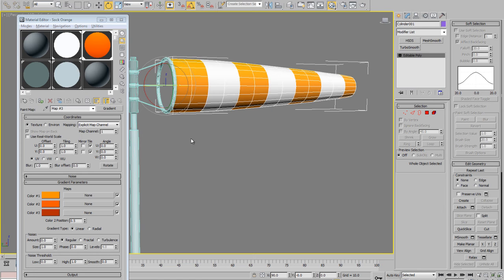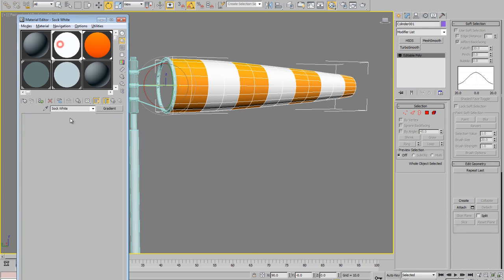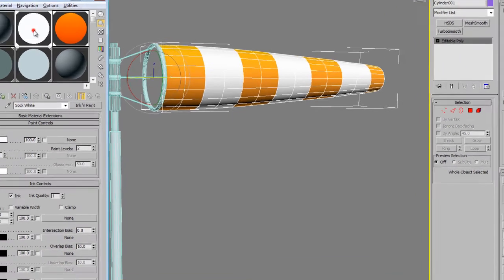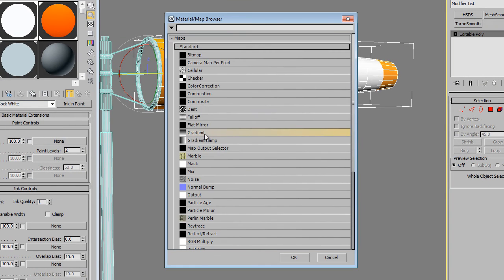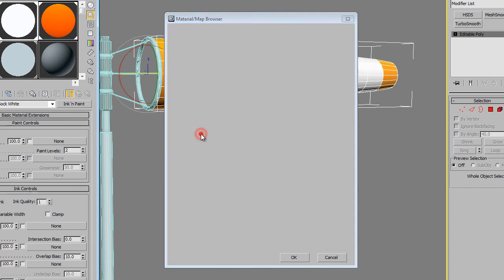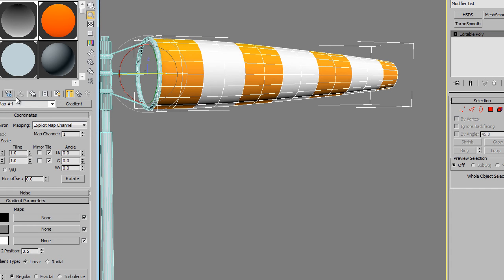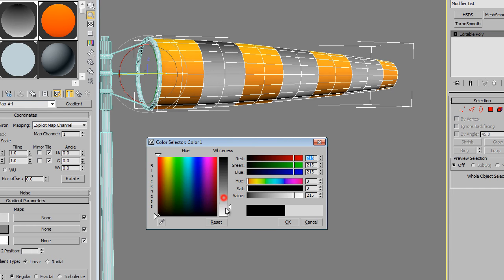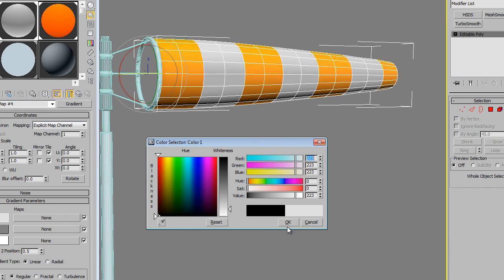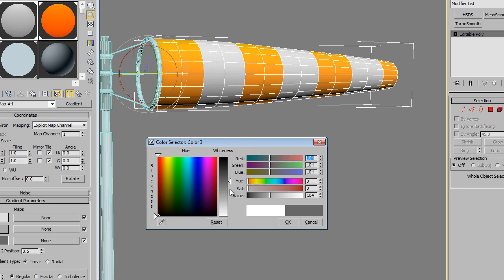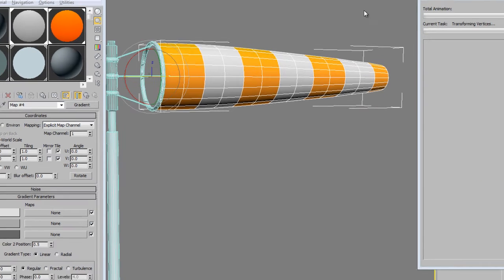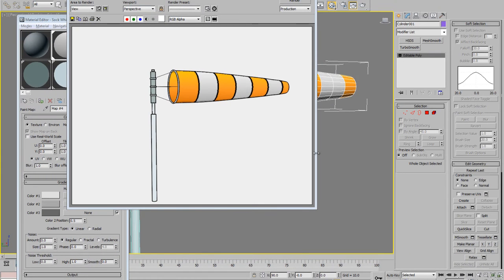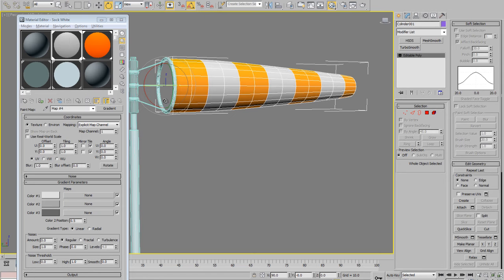Alright, so the next step we're going to do the same thing for the white. So we're going to go into the white material, select none, select gradient, and apply that and show that in the viewport as well. It's the same thing. So at the top we're going to make it white, the middle a little lighter gray, and then the base a little darker. Alright, so now we have that. Just gives a little bit of variation in our color there.